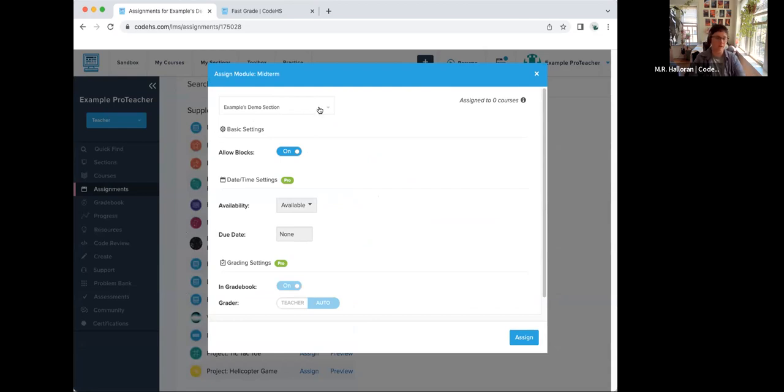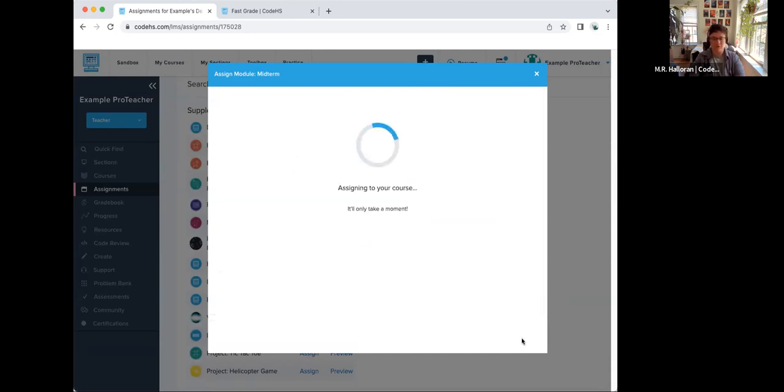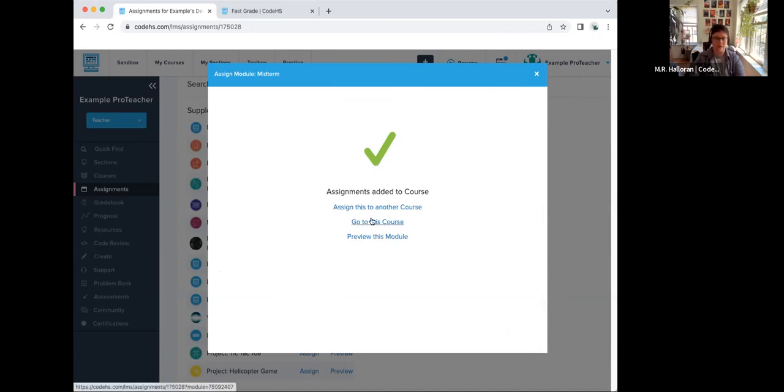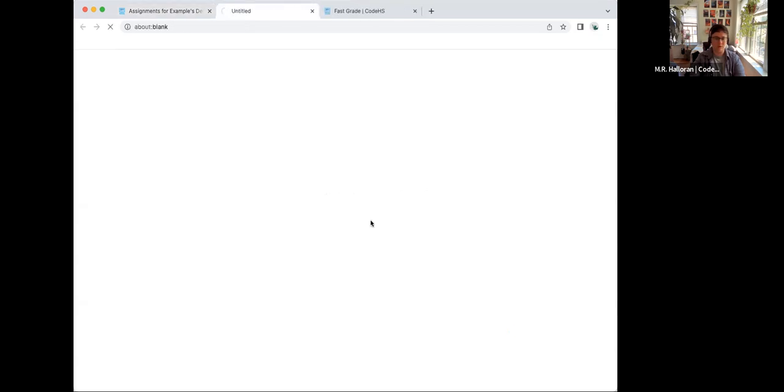You can definitely assign any of these modules, but some of these gradebook and due date settings will not be available. But you can always assign any curriculum from all of CodeHS, and that is going to be free. So I just assigned a supplemental module. Let's go ahead and preview the course.